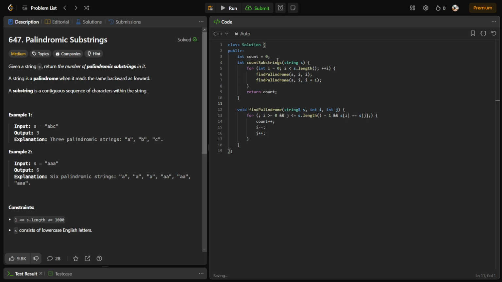So the way I did this, first of all, I have a count variable here. This is what we will be counting and returning. And I have a for loop here, which will iterate through every character in the string given. And you can see there are two findPalindrome functions called at once for each character. One findPalindrome function will check for odd number palindrome strings, while the other will check for even number palindrome strings.